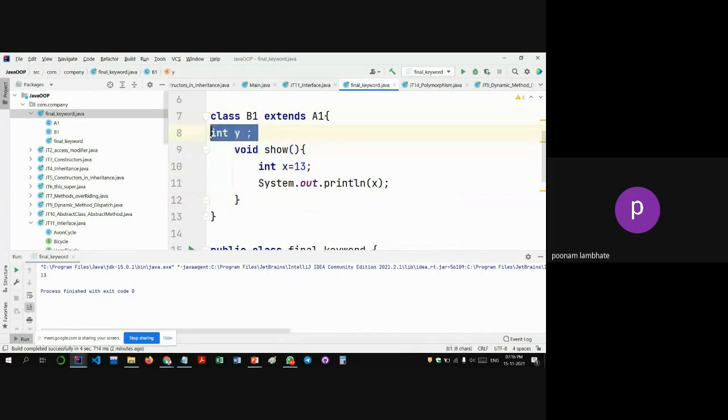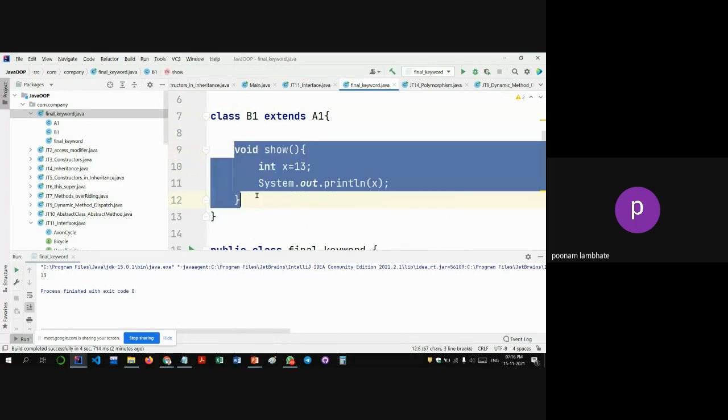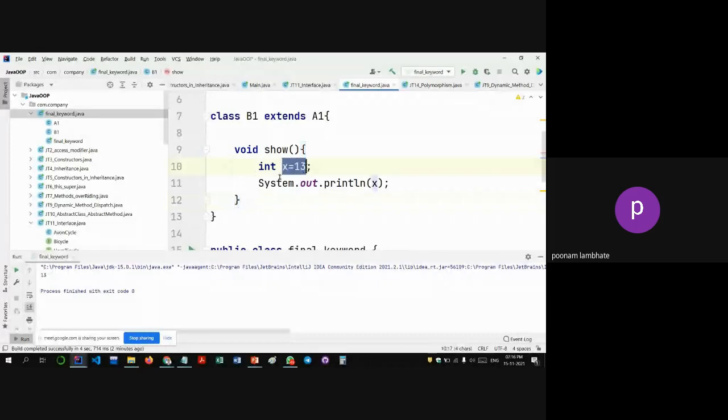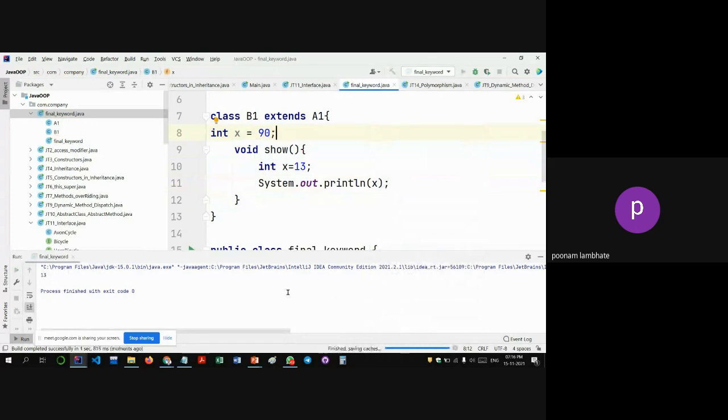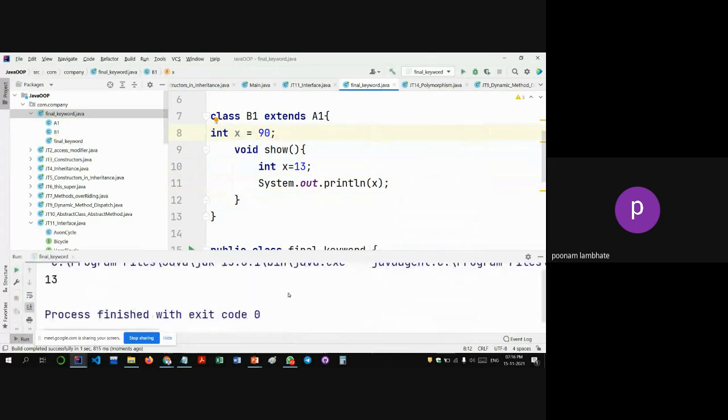Okay. So if you try to access the value of x over here inside the show method, always the x which is this x will get displayed. Now, if I have an x over here inside the same class, a data member x equal to suppose 90, and I also have a local variable x, and I try to print the value of x inside the method, and now if I run this program, it will print 13 only, right?